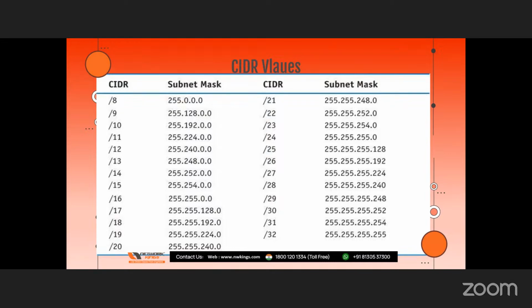So in class A, you can use CIDR range up to /32. In class B, you cannot use /8 to /15; from /16 to /32 you can use. In the same way, for class C, from /24 to /32 you can use.